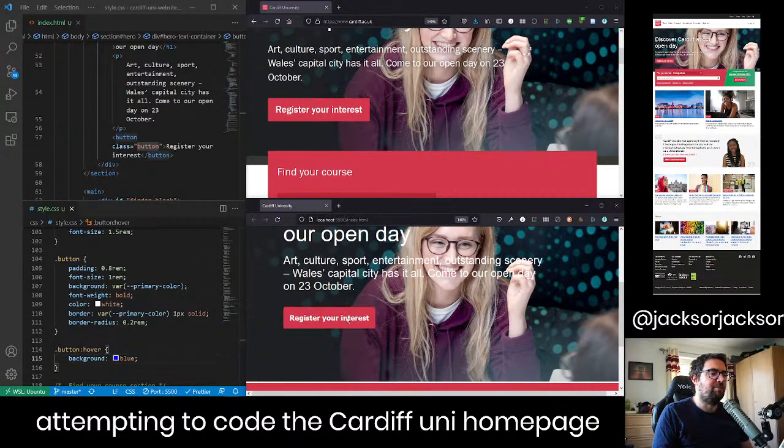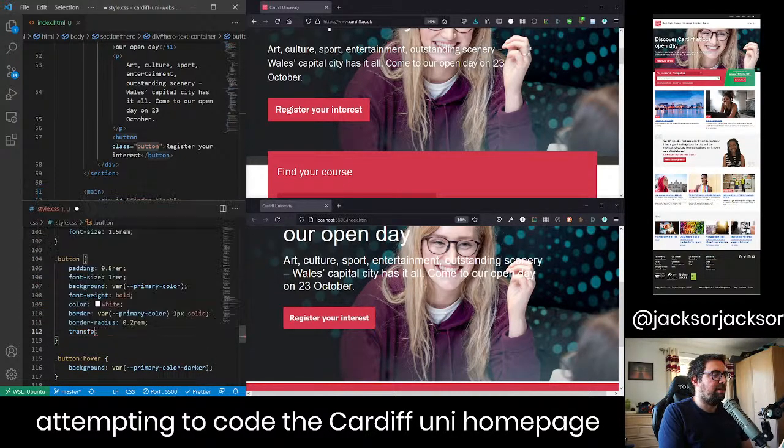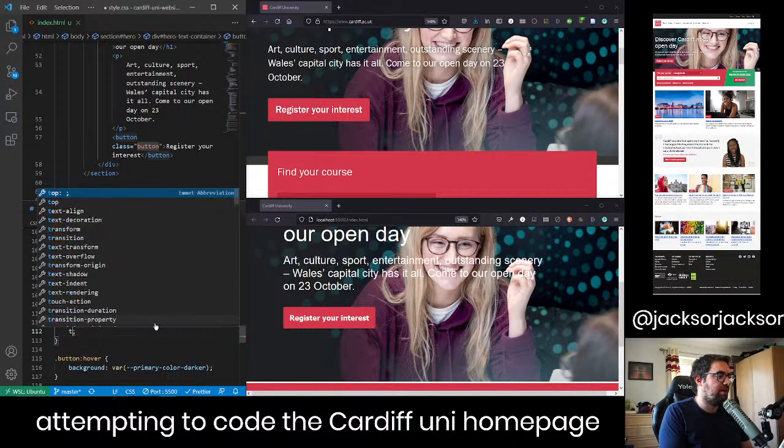And now the background turns to blue. Oh, interesting. The border also needs to be changed. What we're actually going to be doing is having this as the darker color, primary color darker. And we're gonna do that. Bear with me two seconds. I haven't done this for a couple of weeks, so I'm not gonna get the syntax of this right.